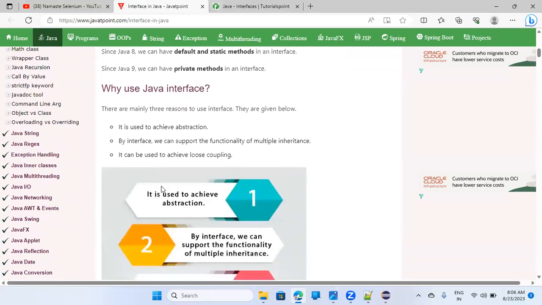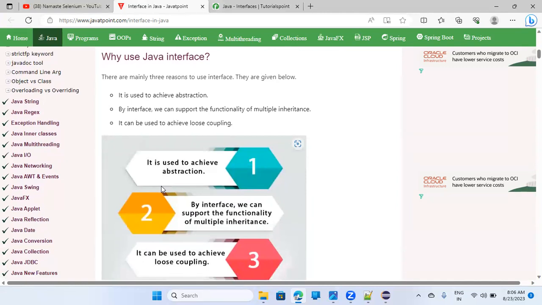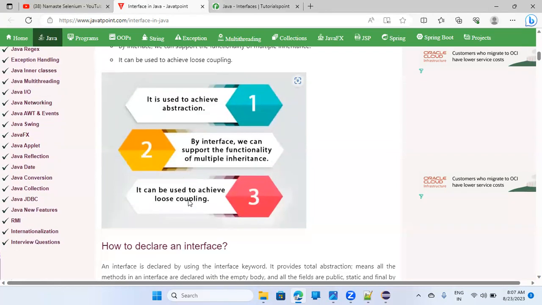Why use a Java interface? That may be one interview question. Why should you use it? The basic answer is to achieve abstraction, and to achieve multiple inheritance. If you want to implement multiple inheritance, interface is helpful in achieving it. So let's implement this.